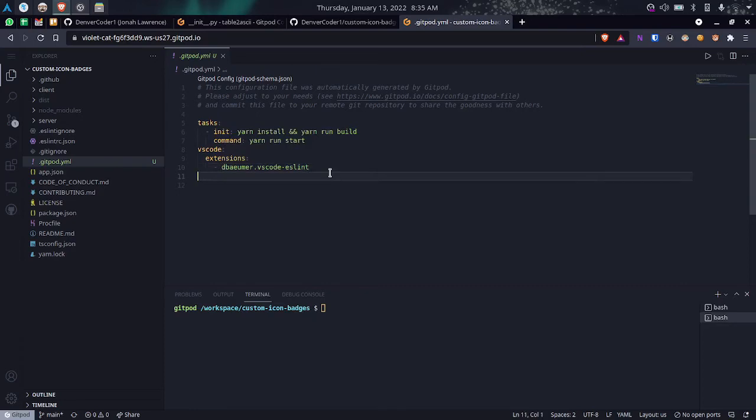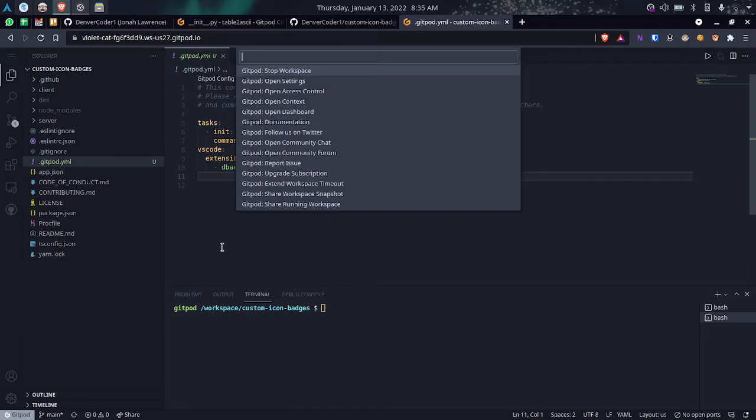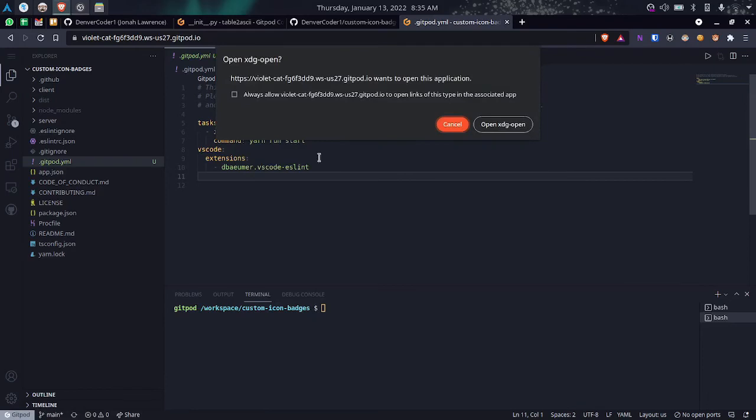Now, one more thing I'll show in this video is that they have a Gitpod button in the bottom left that gives you some extra features specifically for Gitpod. You can stop the workspace, open settings, open access control, open the dashboard. One of the more interesting features here I see is that they have open VS Code. If we click on this, it'll ask to open it.